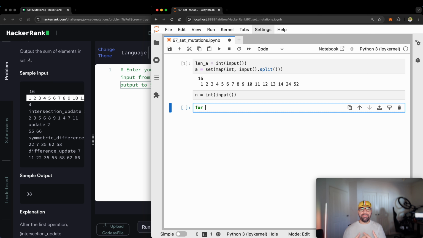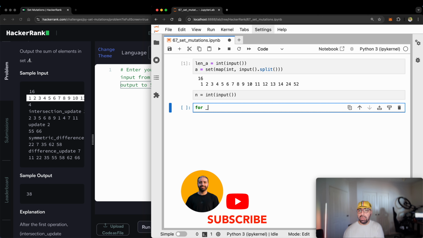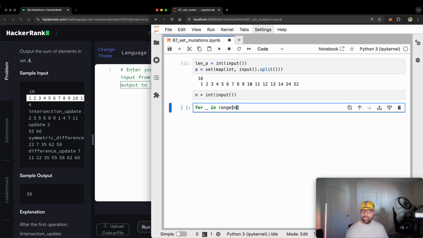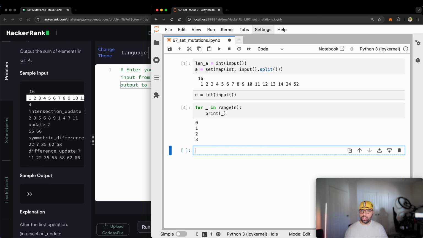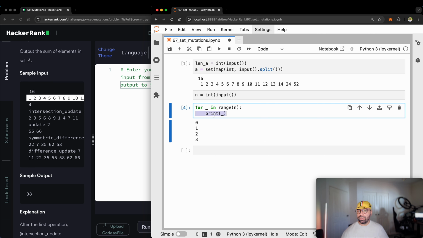I know that I need a for loop because something will keep happening and happening. So I will make a for loop. I'll just put an underscore because I don't want to name anything. You can give it a name, but I'll just put an underscore. And I will let it run on the range of n, because if the user has got 4 different sets, I will have to repeat this 4 times. Right now, if I print the underscore, you will see that it goes 0, 1, 2, 3, which is 4 different things. Now, let's get rid of that print.